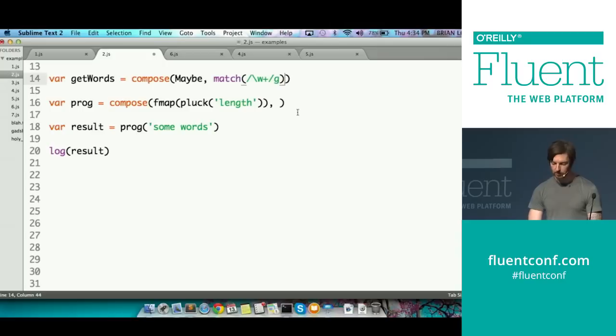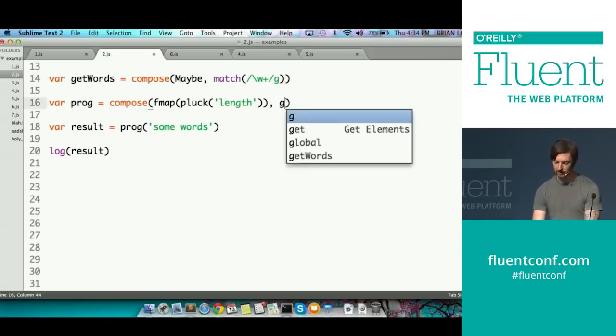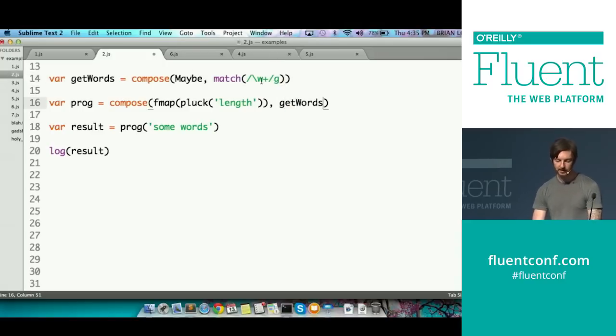All right. And we put a maybe right there for us so we can say, hey, anytime you match words, you may or may not get words back. So we're going to put it right there so you have to deal with it. That's a little bit of type safety.